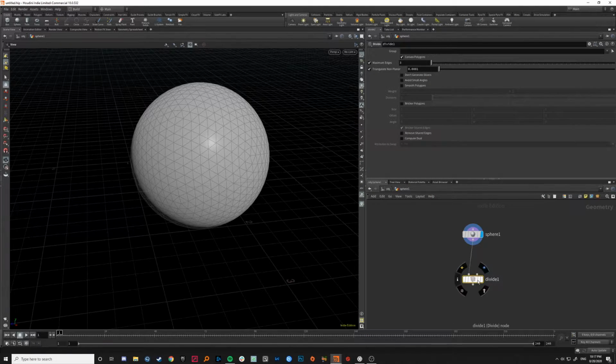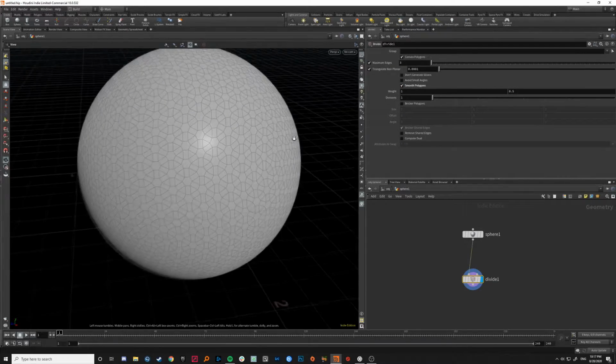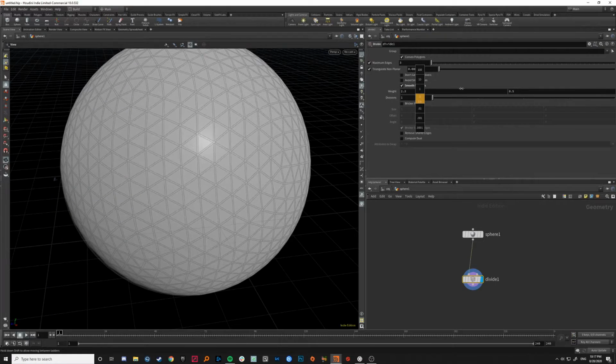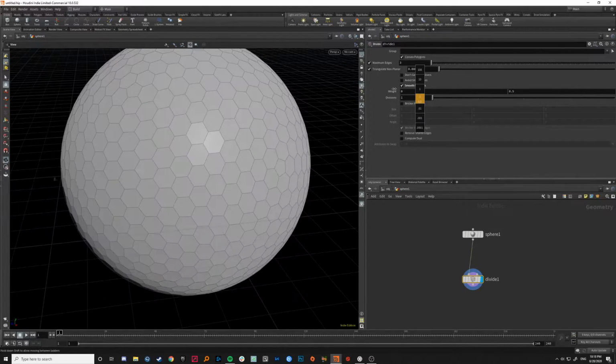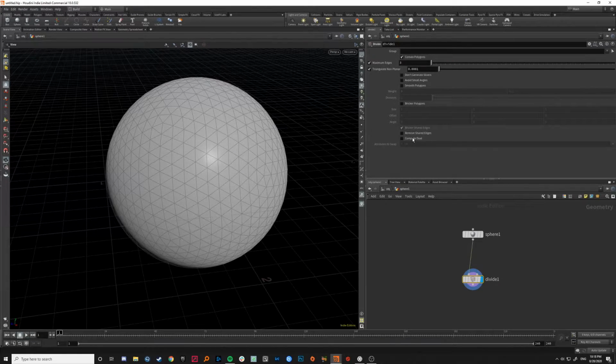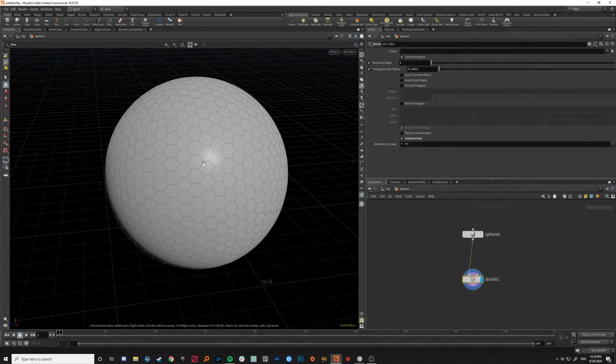So now, if you noticed, when you check smooth polygons, you'll have something like this. So what you can do is, you can do it in two ways. One, you can do it like this, or you can turn this off and say compute dual, and we'll do it like that.